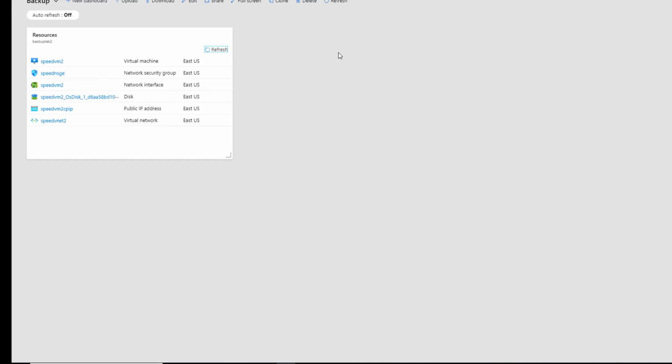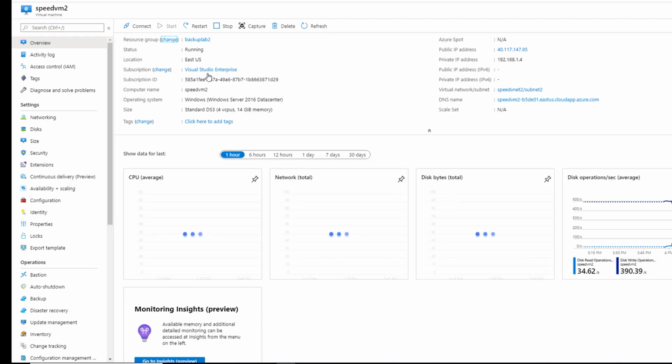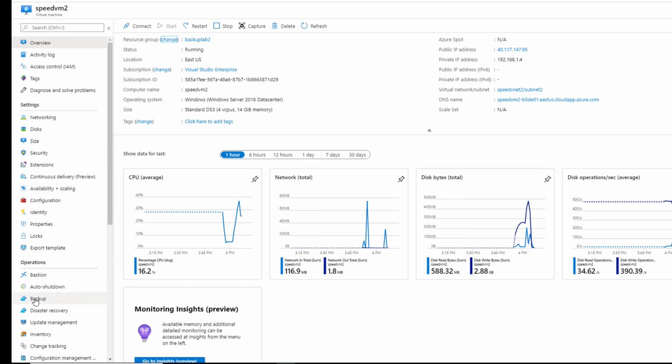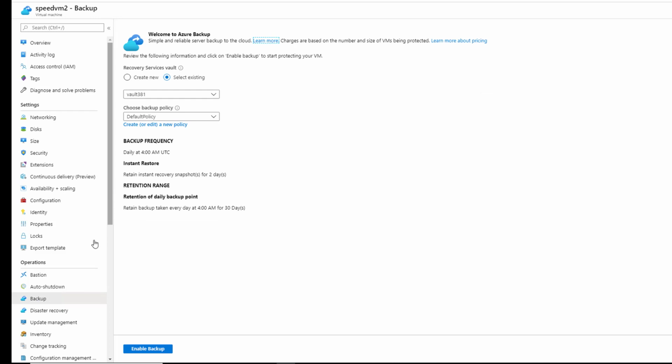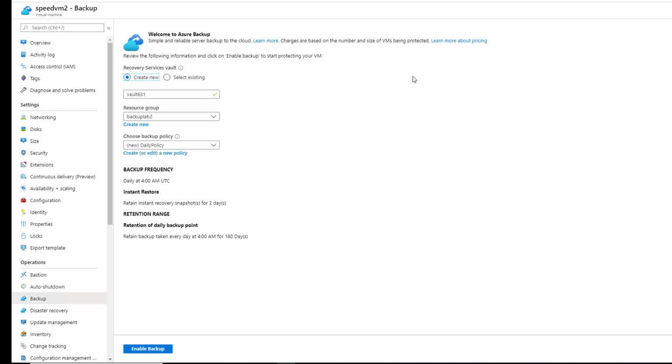So it's now time to create the backup. So I'm going to click on the VM. Click on backup. I know that's confusing. To create a backup, you actually click on backup. And I'm going to create a new one. And for my resource group, go into backup policy. Choose a backup policy. Well, you can see it gives you one called daily policy. Let's just click here and see what policy allows you to define.